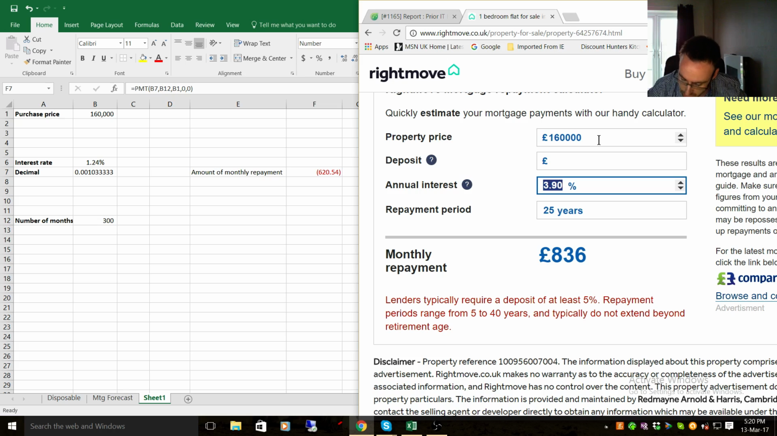The interest 1.24% over 25 years, and as you can see, it says the monthly repayment is indeed £621, and that's basically it.